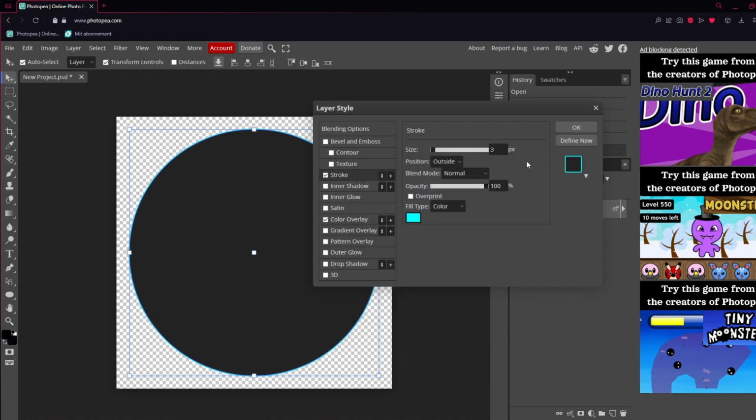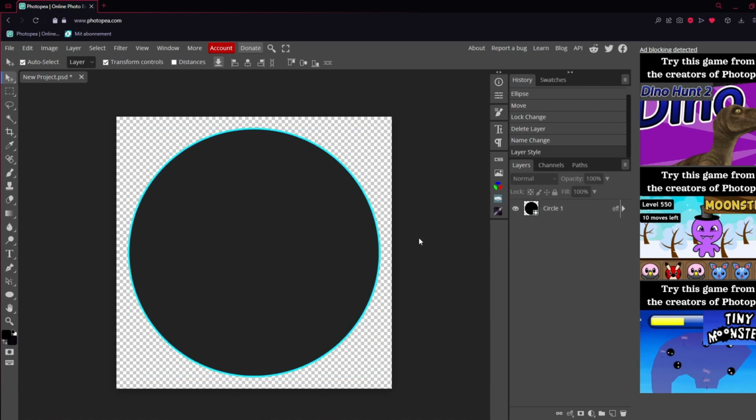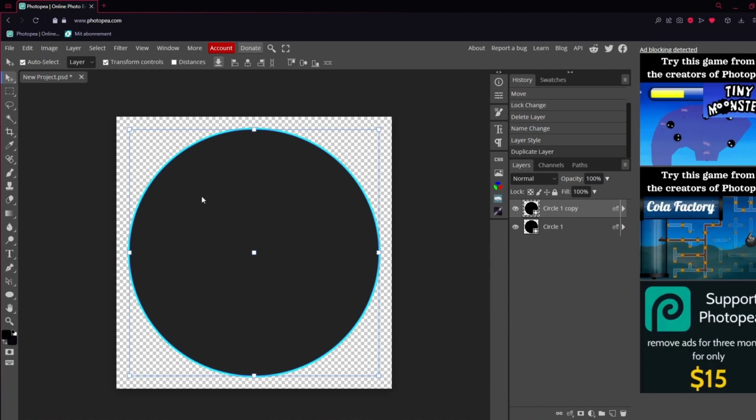Now usually the outer circle, the back one, has to have a thick stroke, so I'll put 6 for now, press OK, and you can see it's very nice. Now we're just gonna hit Ctrl J. Ctrl J copies the circle and the size and everything, and we're gonna say circle 2.